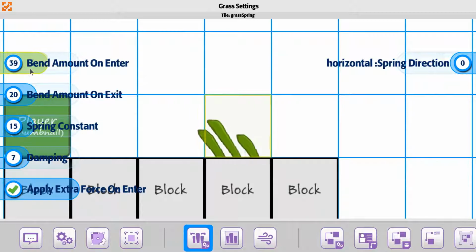a bend amount. If you increase it, you'll notice it applies more force to it as it springs back. This is going to be how much is applied on the enter, and then there's one on how much is applied on the exit. Usually you just want to blend that based on the amount of speed your character may or may not be traveling.